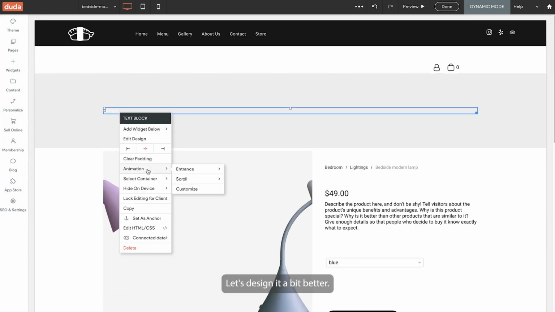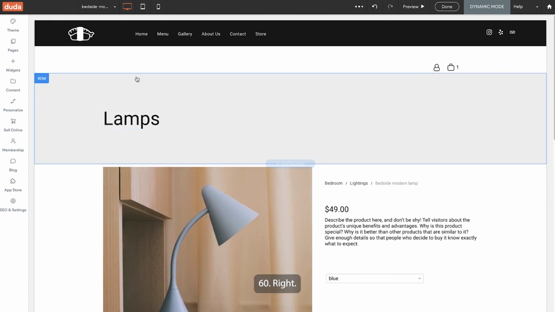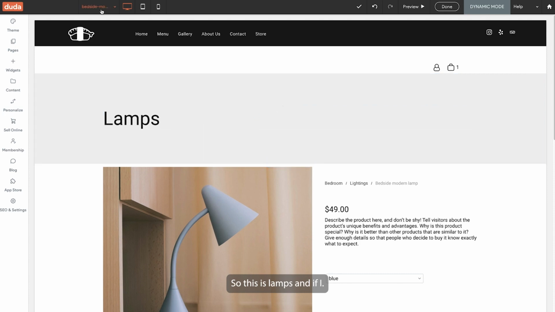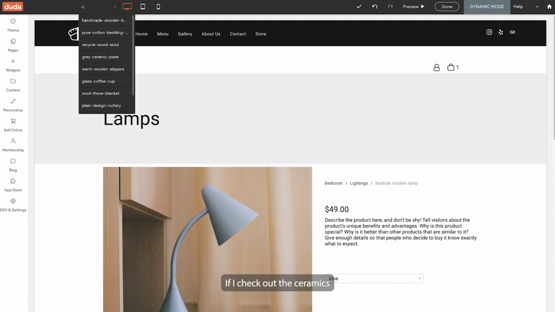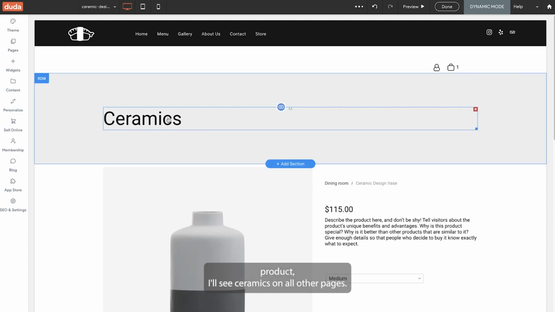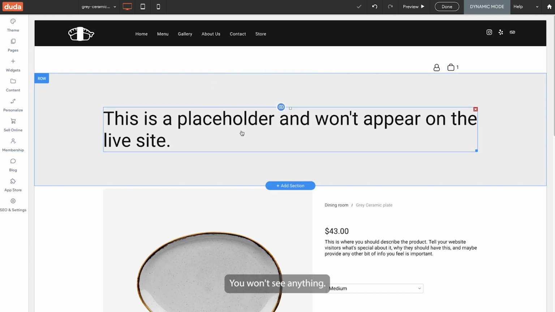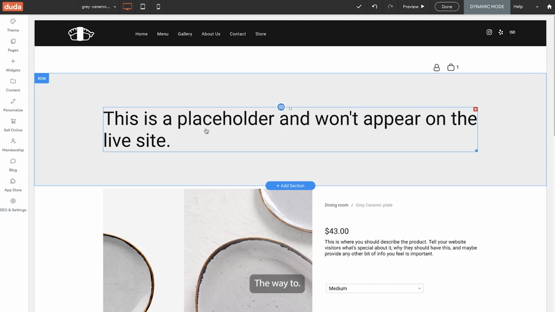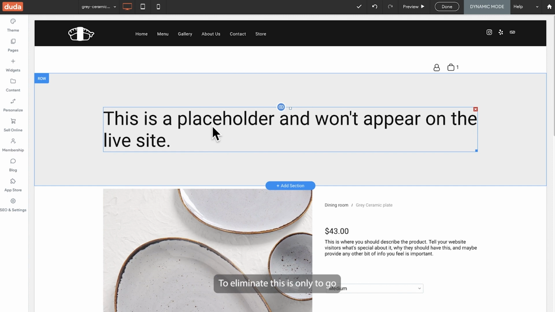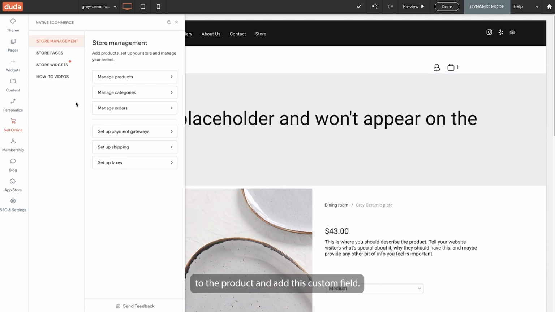Let's design it a bit better. Okay. So this is lamps. And if I check out the ceramics product, I'll see ceramics. On all other pages, what I'll see is placeholder. You won't see anything. You'll just see the row, an empty row. The way to eliminate this is only to go to the product and add this custom field.